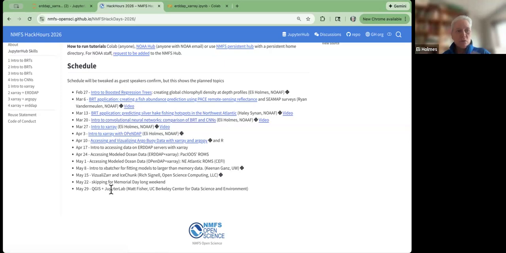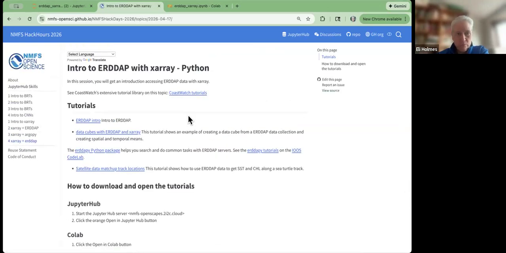All right, so xarray with ERDDAP. I'll post the link again to the website. Once you go there, if you look over on the left, you're going to see xarray with ERDDAP. I'm going to focus today on working with gridded data that's on ERDDAP and showing you how to create data cubes and do some things like process that data and create time series.